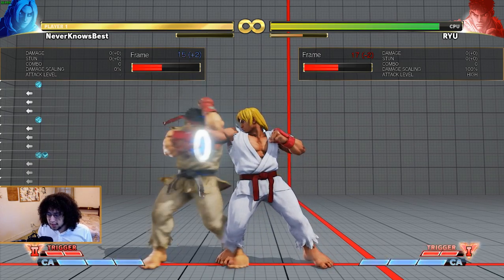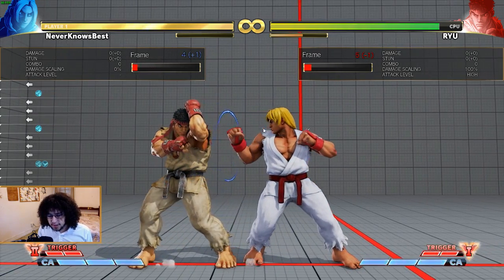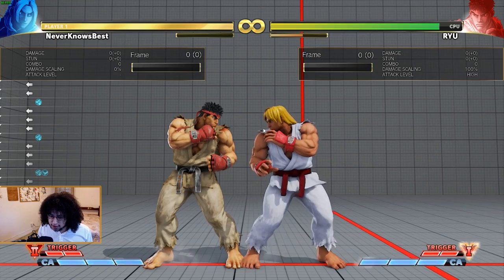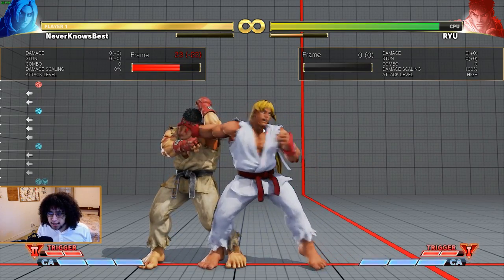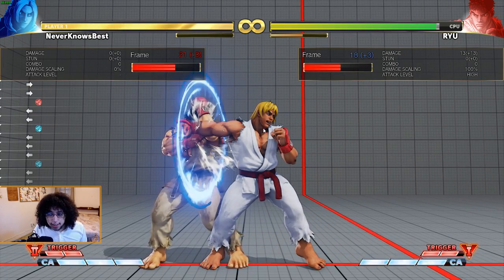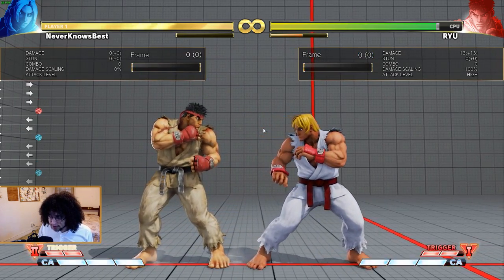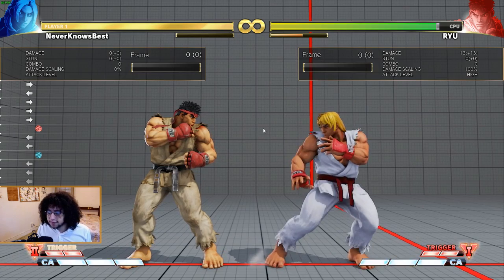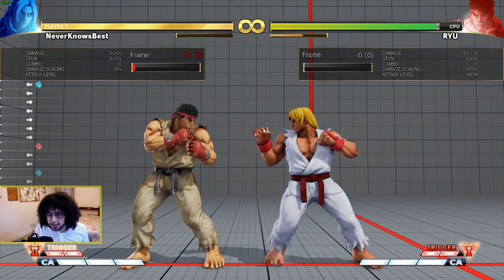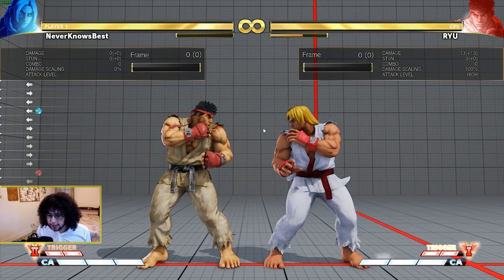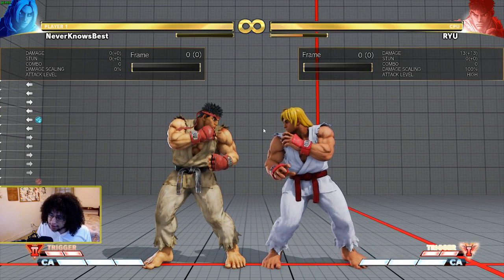So this move is plus on block. I'm able to act first. This move is minus on block. My opponent is able to act first, right? And remember, we're measuring frames. There's 60 frames per second, and we're measuring frames. So each frame is 1/60th of a second.